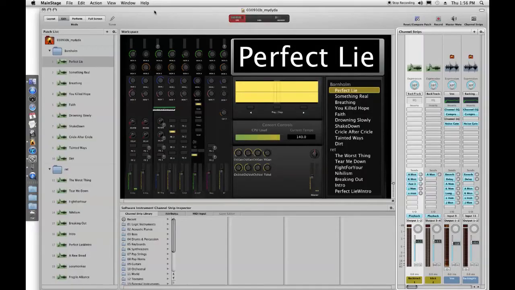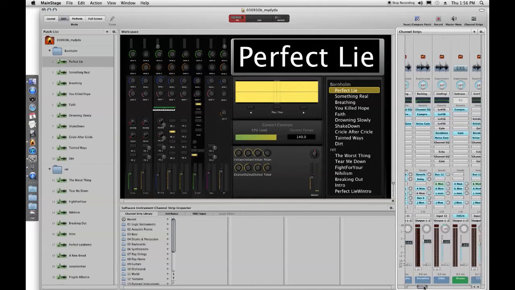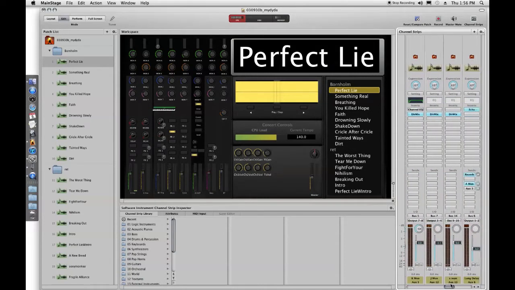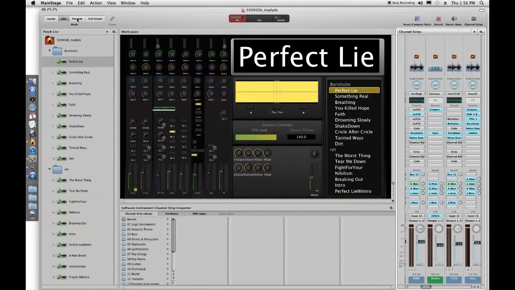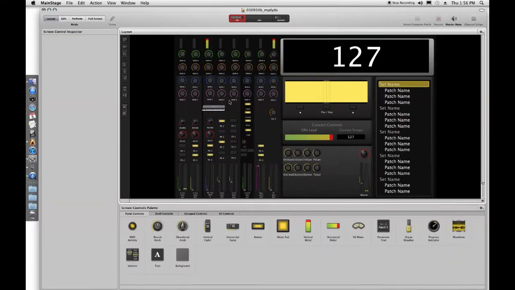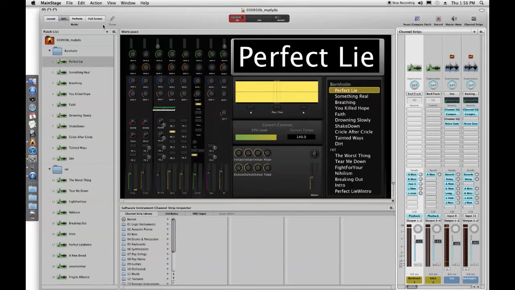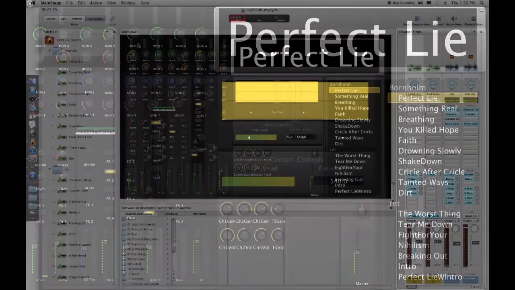So here it is, Apple MainStage. It's basically a live version of Logic. So you've got pretty familiar channel strips over here. And then you've got this GUI, which you can design yourself. Let me just show you how we use the GUI. I'll just go into full screen mode here.